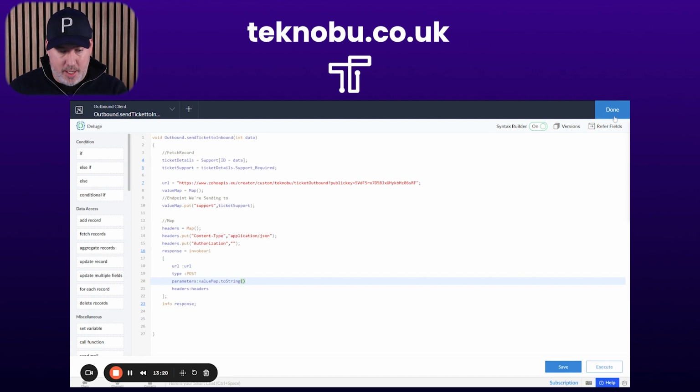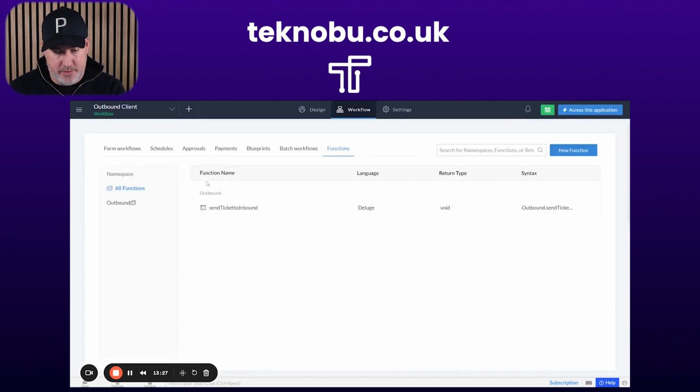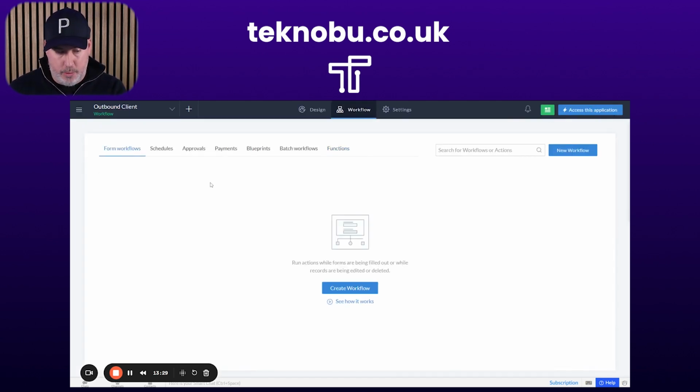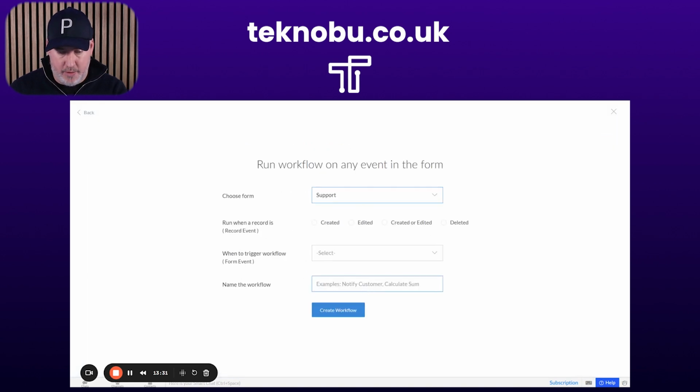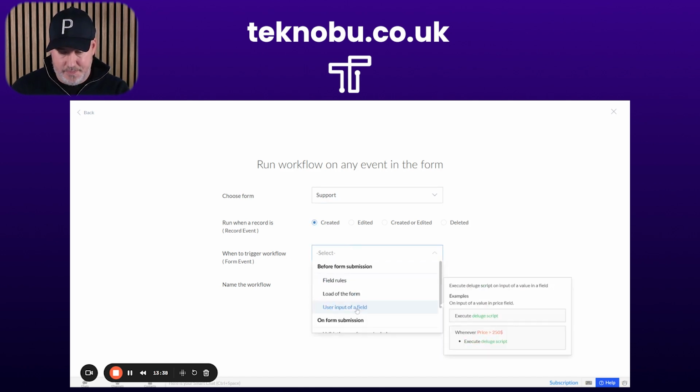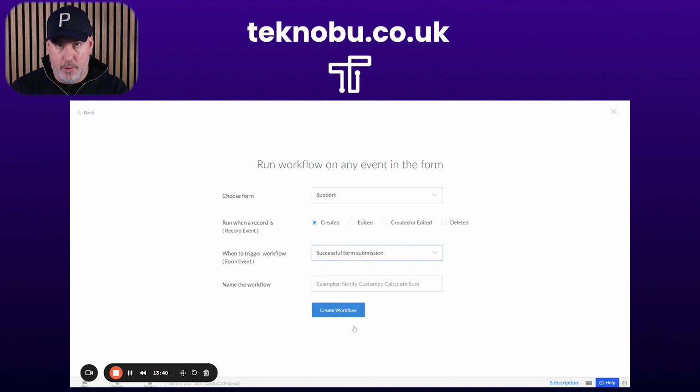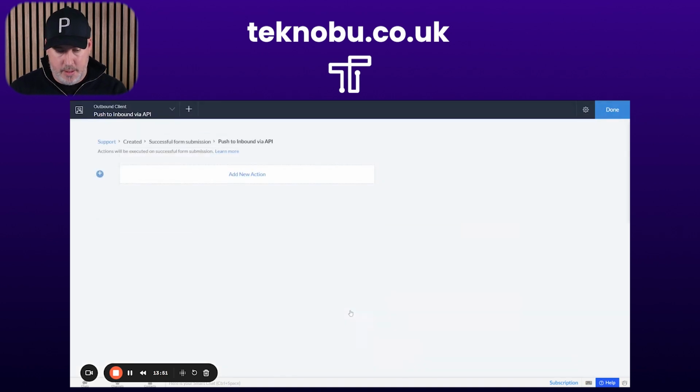Okay, there's one last thing that we need to do in this application to push a ticket out, because that's what we're trying to do. It's outbound. We're going to go into the form workflows and create a workflow. Now, you might not have seen this before. On support created, when the form has been submitted, we're going to push to inbound by API. Create that workflow.